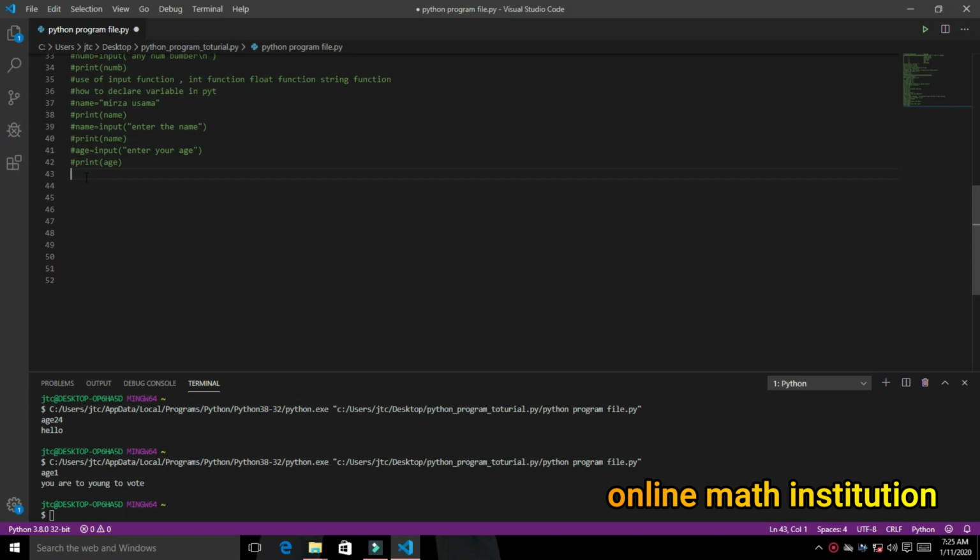So for that purpose, let's declare a variable x and initialize it with a name, Usama. Another variable, and initialize it with 24. So let's take input from the user: input your age, and let's assign it to y.